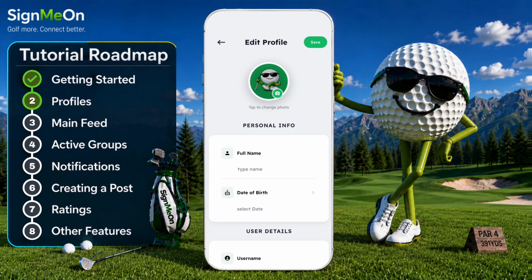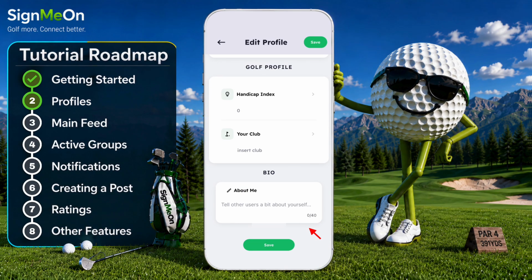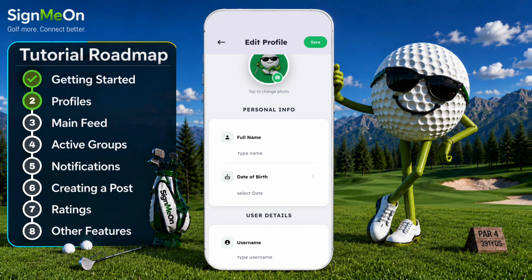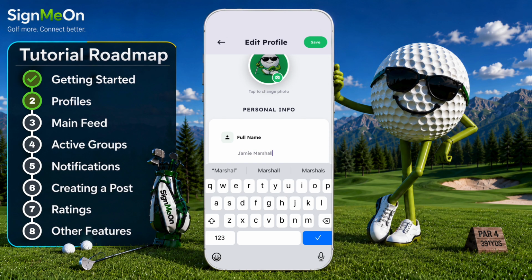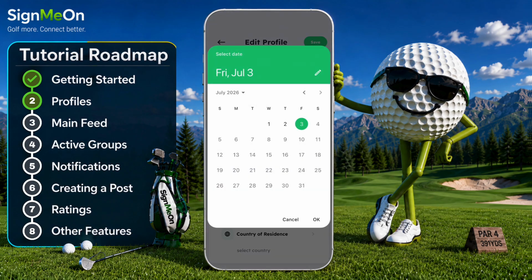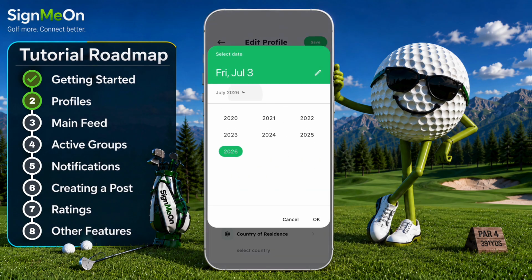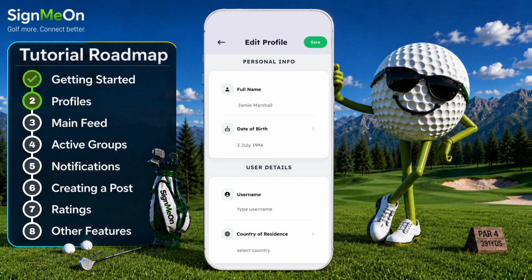You can now start by editing your profile. Now, you have some fields to fill out. The only fields you don't need to fill out are your profile picture and your bio. The rest of the stuff you have to complete. So type in your full name, your date of birth. Now for this app, all members have to be over the age of 18, so if you try and select something that doesn't meet that criteria, it won't work.